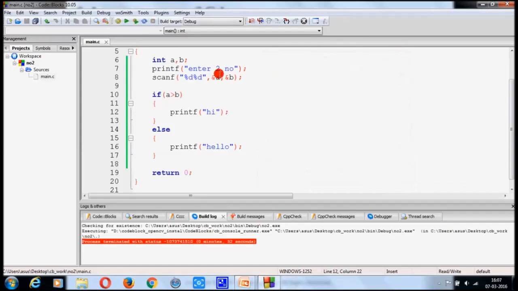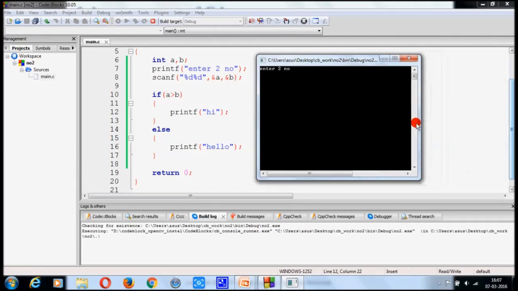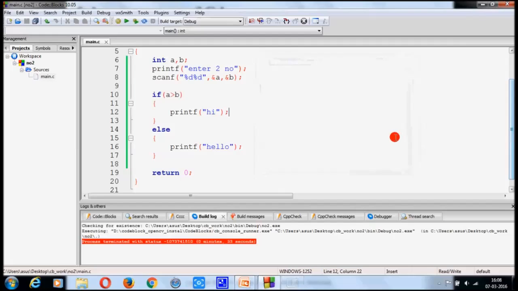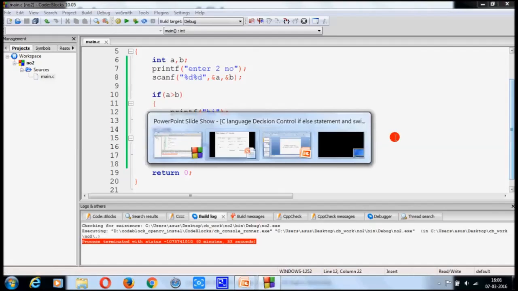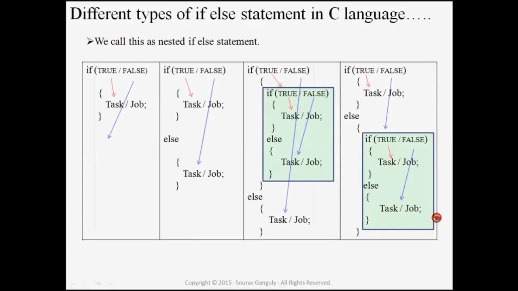Now run this program again. This time the first number is less than the second number. That means 2 is less than 3. Now press enter. Yes, you get hello. That means the condition A greater than B, that is, the first number being higher than B, becomes false, so this section is executed. Now you understand this program. Now come to the next section.